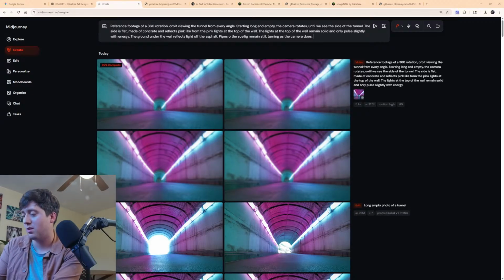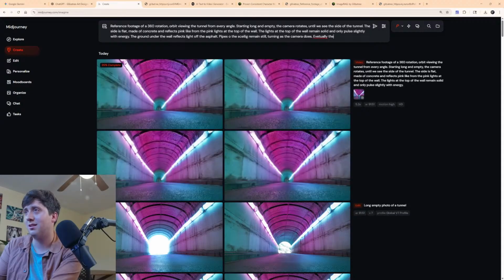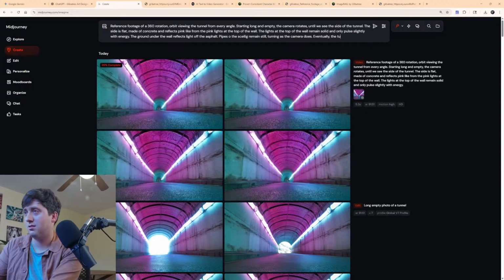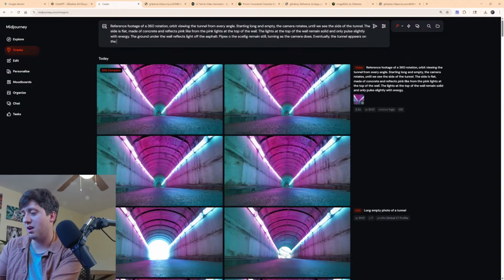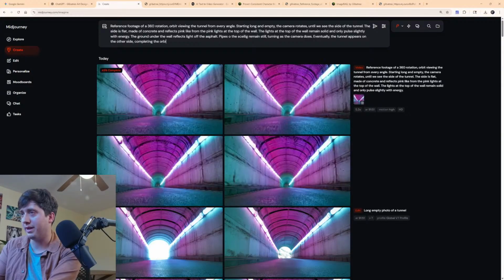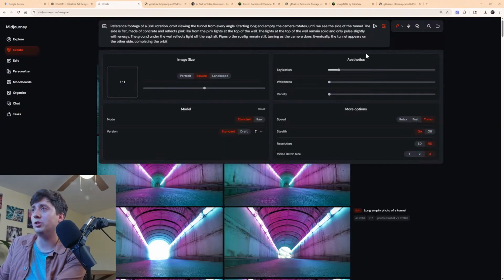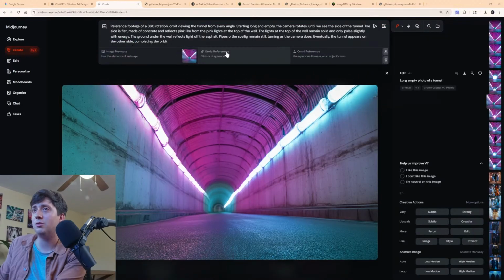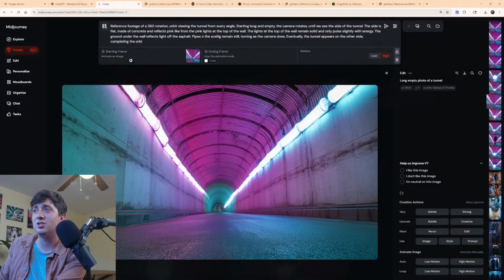And then eventually the tunnel appears on the other side, completing the orbit. And since that one was on motion high, we will try motion low. So let's turn this on, drag this here, oops. Drag this into starting frame, turn the motion to low, and generate this from here too.